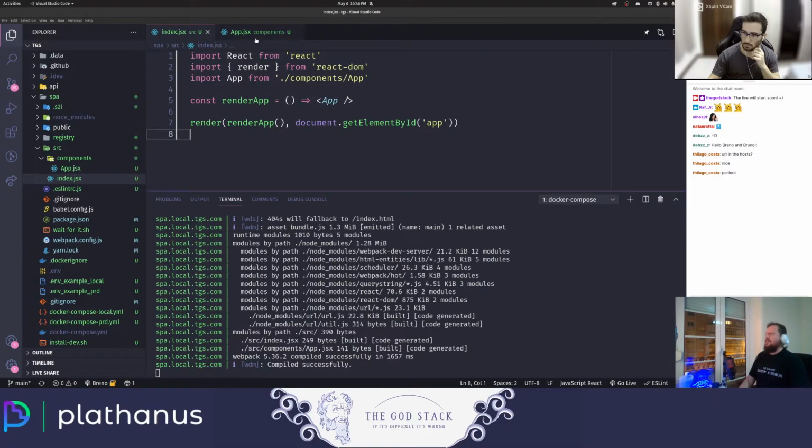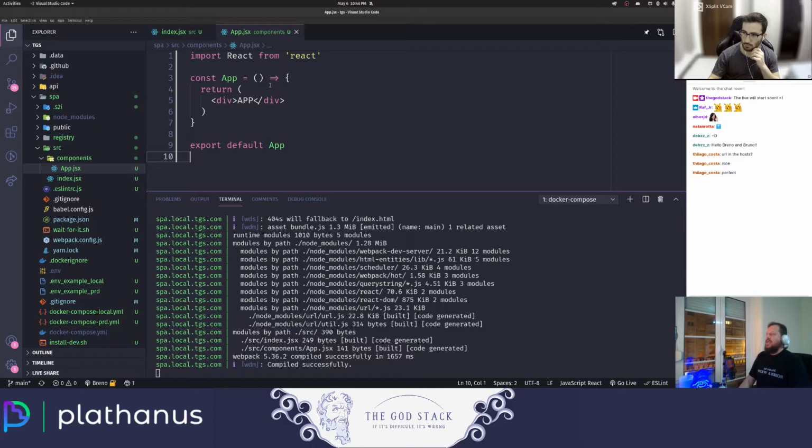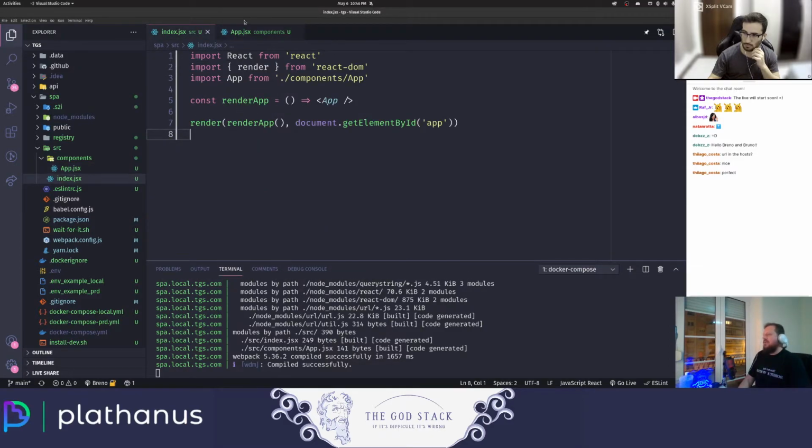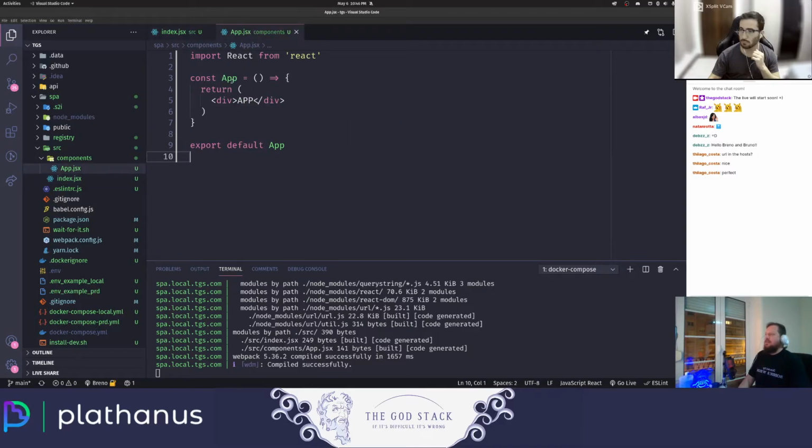So I have the index and I have the app. This is how React works. You can create components, and the components will be functions.